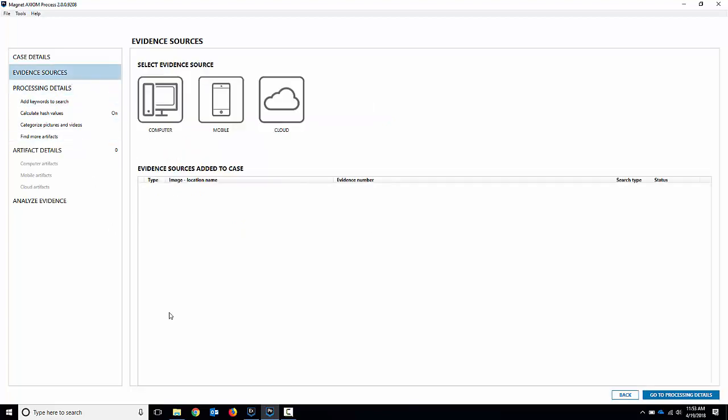Then I'm going to go to our evidence sources. So you have a choice from this point. You could load in computer data, mobile smartphone data, or cloud data. In this video, we're going to focus on computer data, but we're going to have other videos to talk about mobile and cloud. You can load them all in together if you've got a combination for a certain case. You can mix and match any way you want. This one we're going to start with computer, so let's start with that.